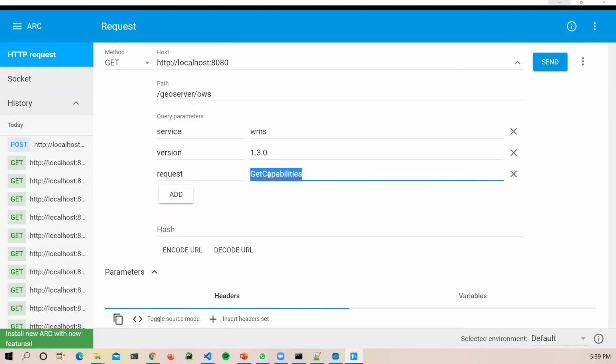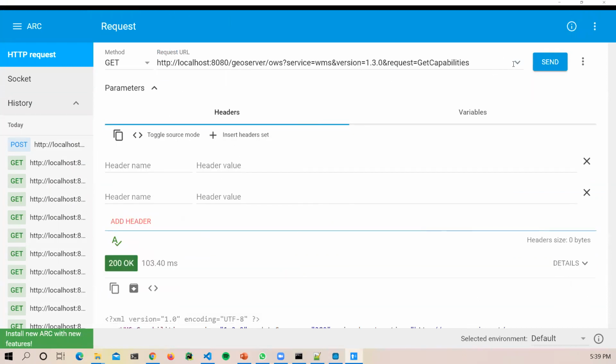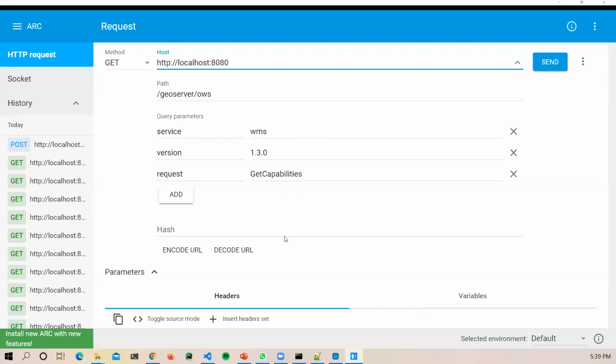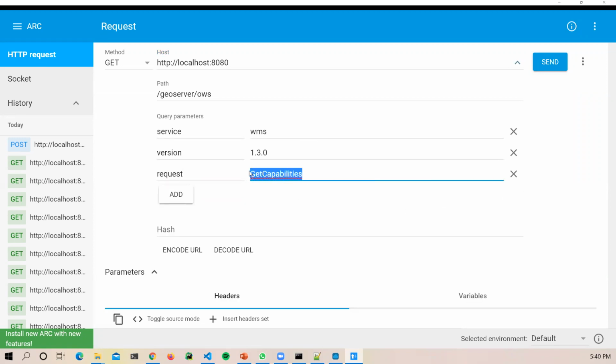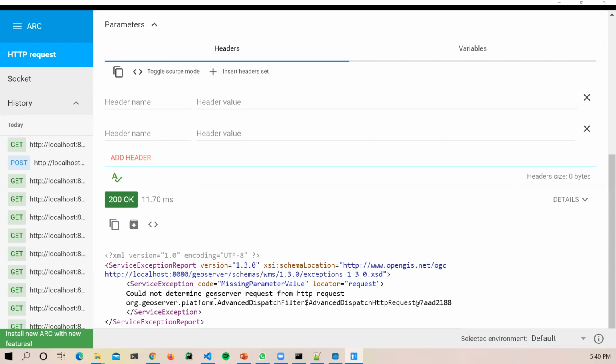Let me remove these get capabilities. The good thing with this advanced REST client, I'm not sure about the others, is you can choose to edit the parameters here. That's why I actually like it, because you can add something if you want to, you can remove. So let me just remove the name get capabilities and then I click send. Yeah, and I'm getting some error here: could not determine GeoServer request from HTTP request, okay?